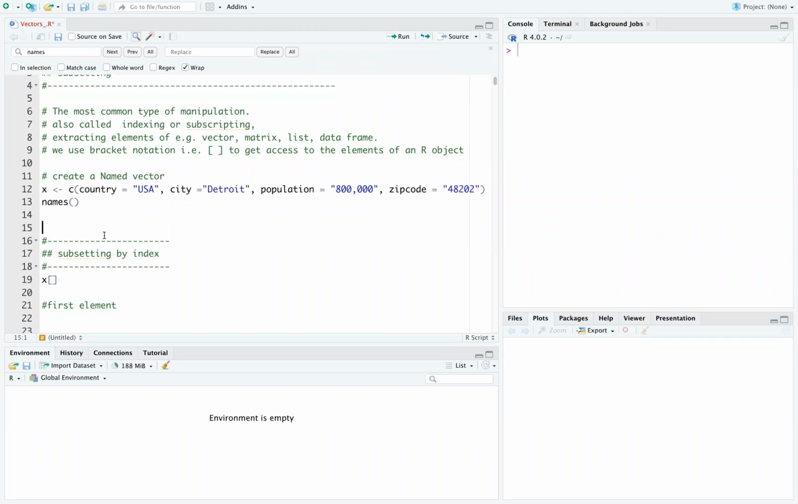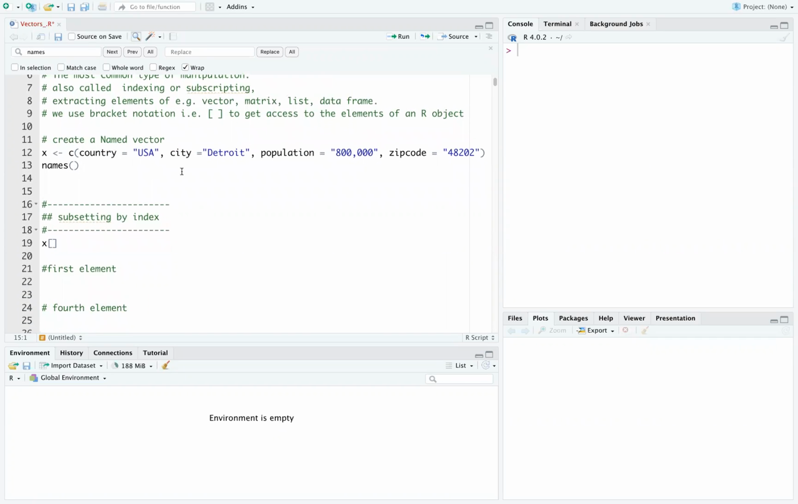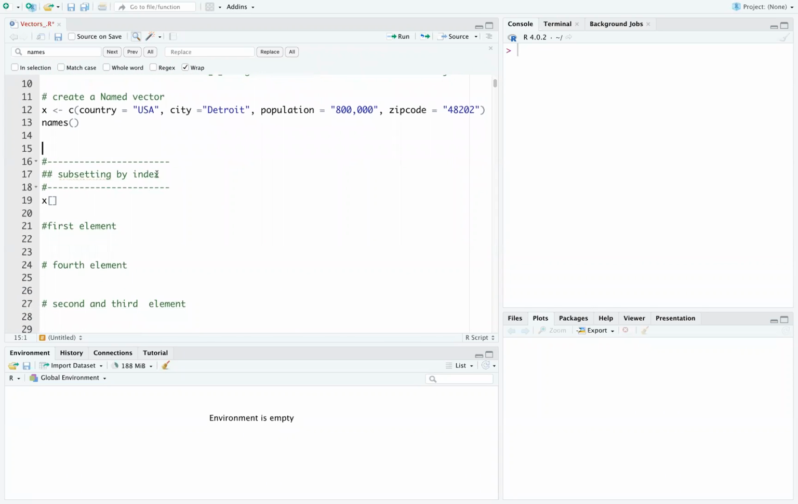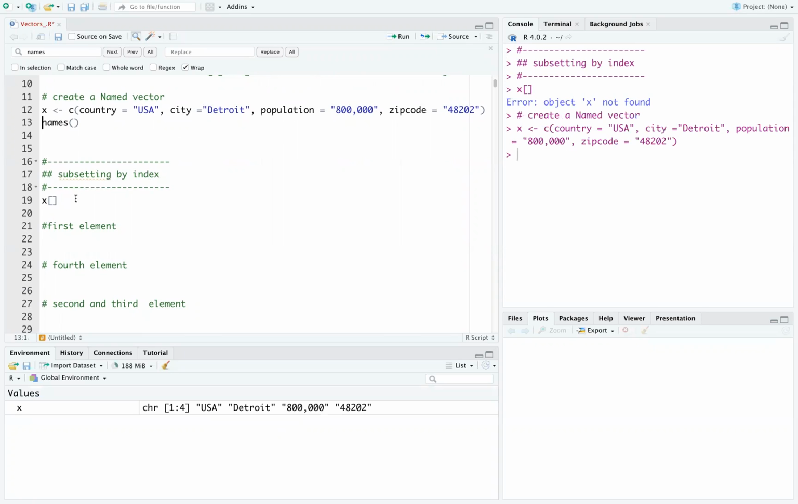Okay. So how do we extract elements from our vector here? We can do this by first looking at the first method, subsetting by index. What this means is we subset or extract elements using the positional element of these vectors: 1, 2, 3, 4. First of all, let's execute our vector here, create our object X. Then we can execute an empty bracket. That means we didn't specify anything, so we'll just output everything.